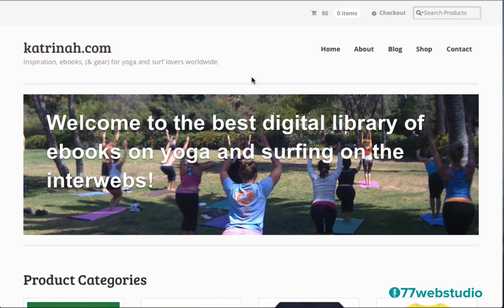Okay, so just underneath this header area, you'll have this full width image, so you can feature a full width image on your home page, and along with that you can include a title which pretty much summarizes what your website is about. So in this particular demo, I am going to be building a hypothetical e-commerce website for a digital library, an ebook online store focused on yoga and surfing ebooks. So here's my title right here: Welcome to the best digital library of ebooks on yoga and surfing on the interwebs. So of course you can include whatever title you would like here as well.